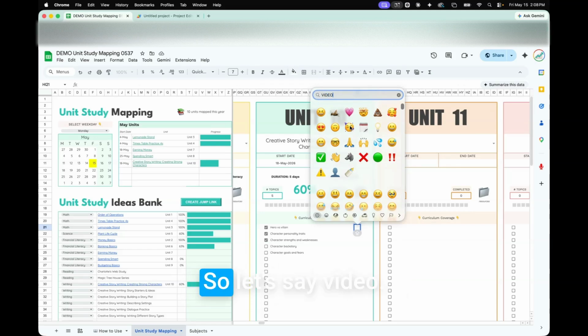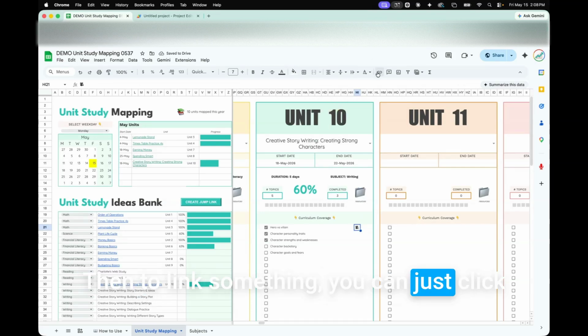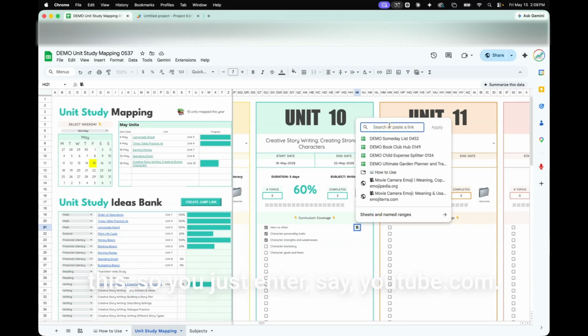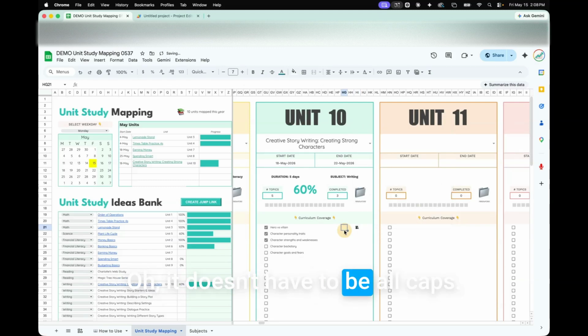You can use emojis. So let's say video. So I can link, then to link something, you can just click over here and insert link, or select the emoji and then Control or Command K. It will open this. So you just enter, say, youtube.com. Oh, it doesn't have to be all caps.